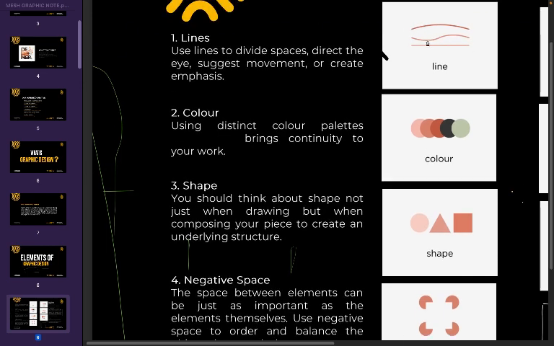You get a curved line, straight line. So we use line, as I said, to divide space. Sometimes you'll see this line dividing a particular space between two words or something. You will see various types of lines.